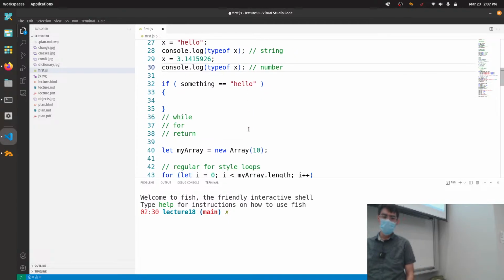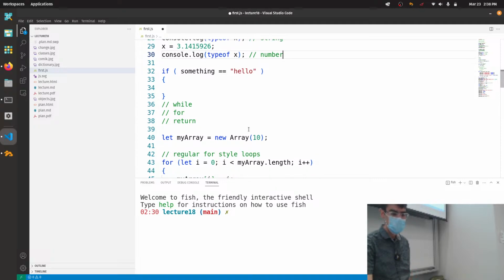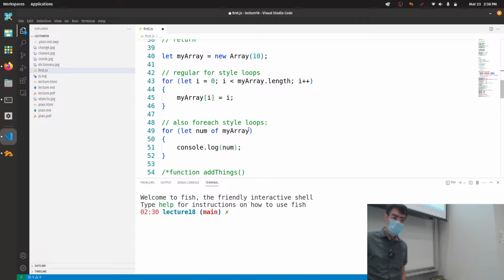Conditional statements and other control structures are generally the same, so conditional statements work the way that we expect them to work. There's while, for each style loops and return statements. We can iterate over arrays in two different ways, using a traditional for loop and using a for each style loop where we're declaring a variable and iterating over an array.